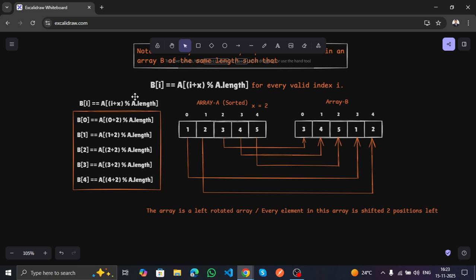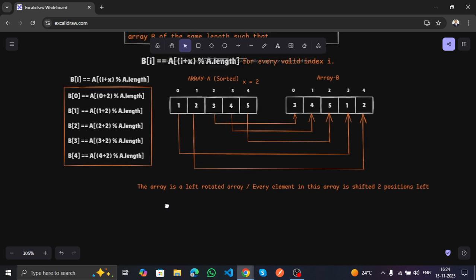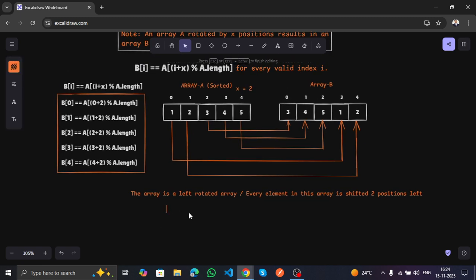Now the condition which is given is saying the same fact which we have just seen here. Whatever element will be going in the rotated array, this is the final rotated array. Here every particular index corresponds to some other index, like this 0 to 2, 3, this 1 to 2, 4.